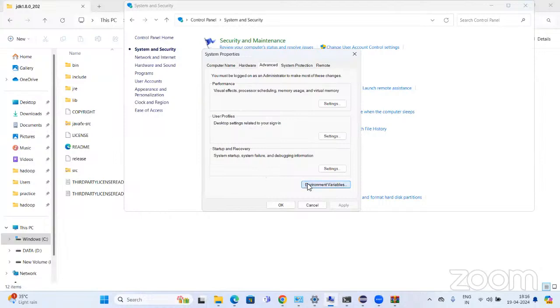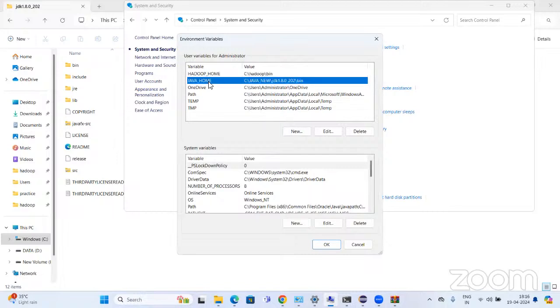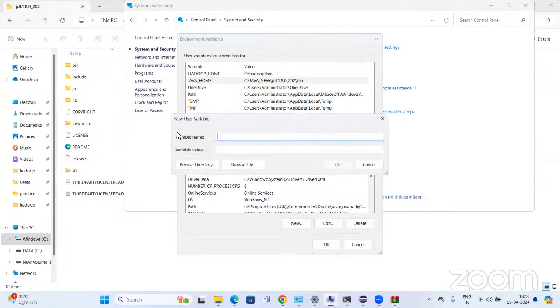Now here you're going to click and set environment variables. We're just talking about Java, just forget about Hadoop right now. What you're going to do is create a new user variable. In that you will write JAVA_HOME, sorry, in capital letters. And here you're going to write the whole path with bin.